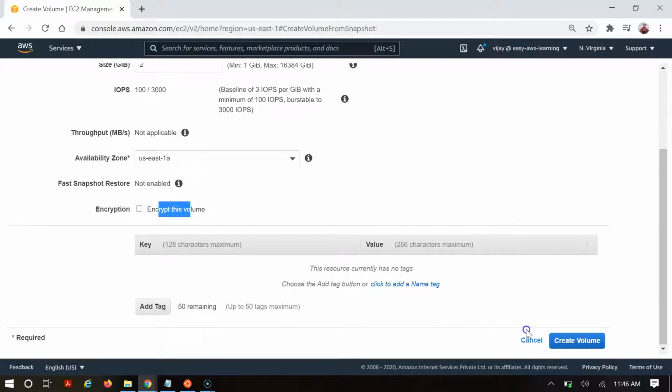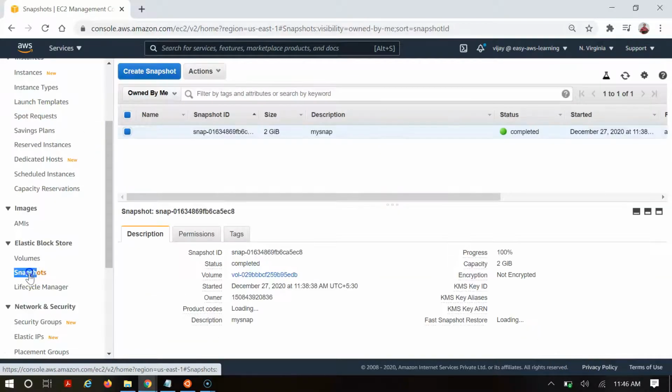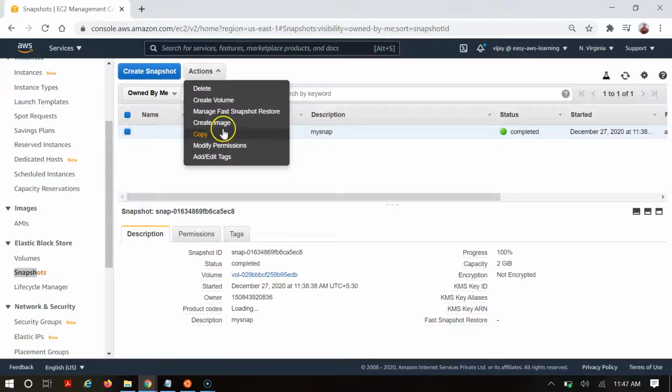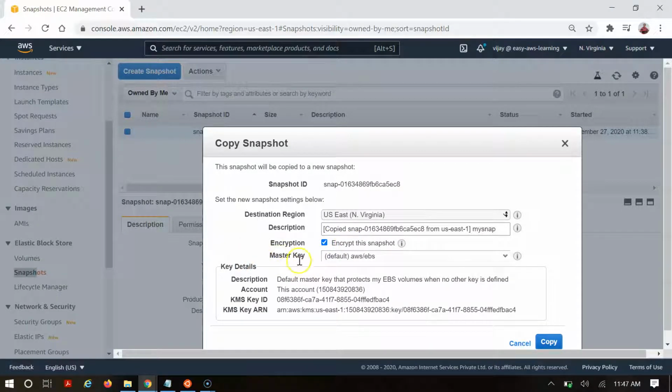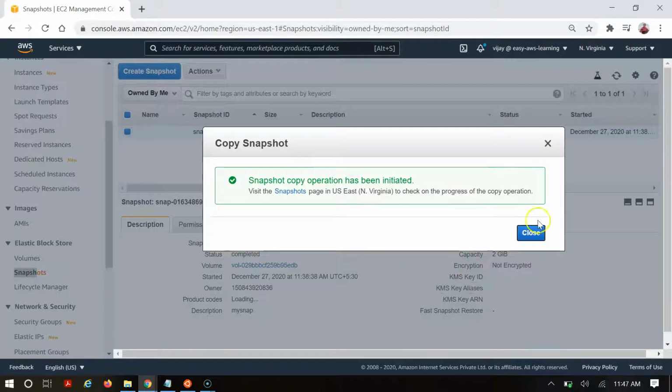Okay, so let's first create a copy of the snapshot from here. I'm just copying the snapshot here, and this copy will give the options for encryption. So here you can do the encryption. It will take the master keys, the AWS EBS, and using AWS KMS it will create the encryption. So let's copy this one.